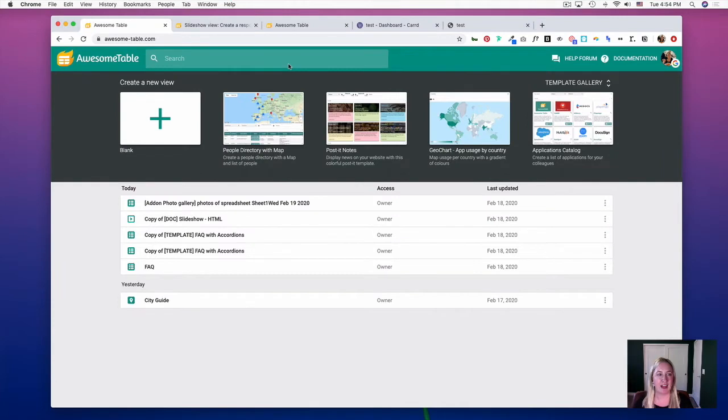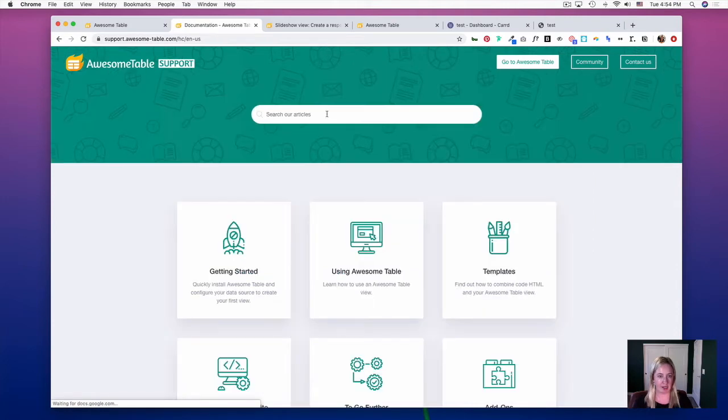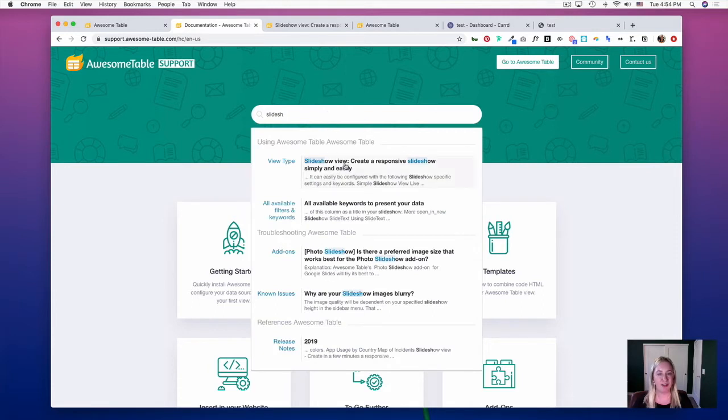In this part, we are going to set up our AwesomeTable using a slideshow template. They don't currently have this one in the template gallery. I found this through their documentation. So I provided a link to this, but if you wanted to search for it through the site, click on Help Forum and click on the support table up here and then search for slideshow. And you want to click on slideshow view, create a responsive slideshow simply and easily.